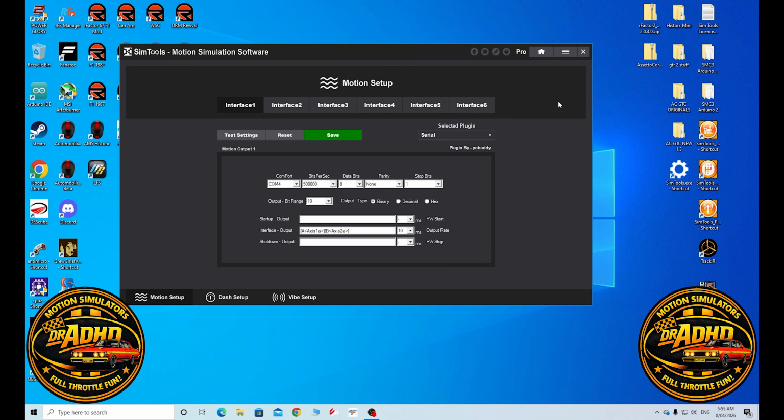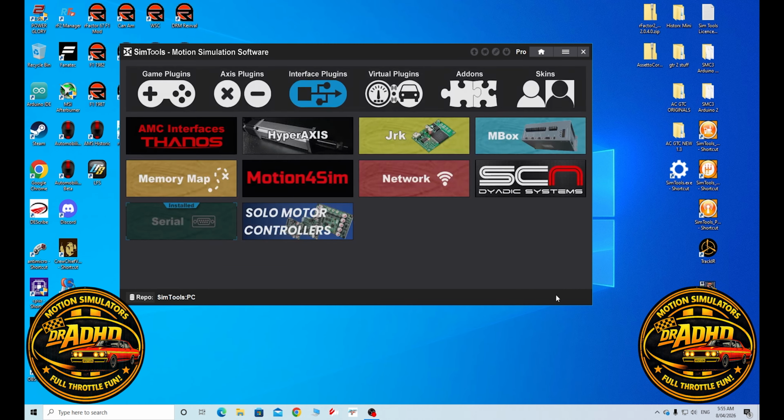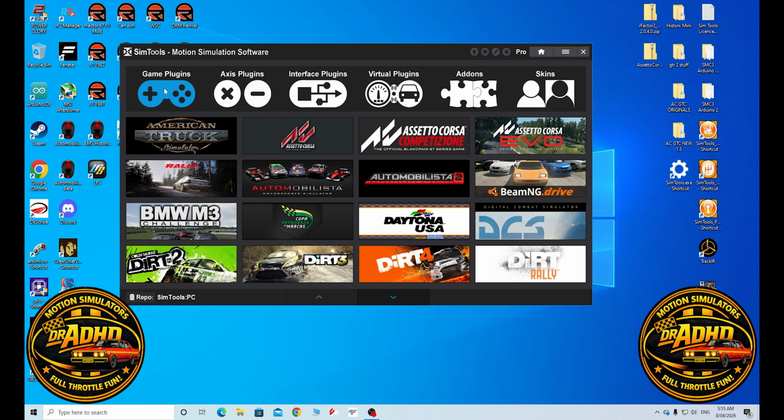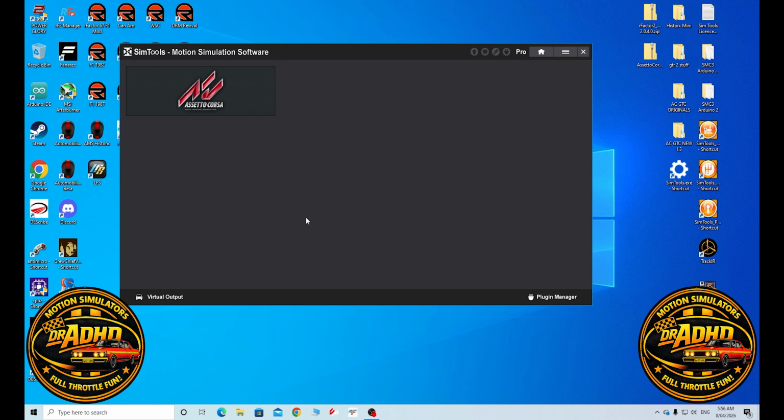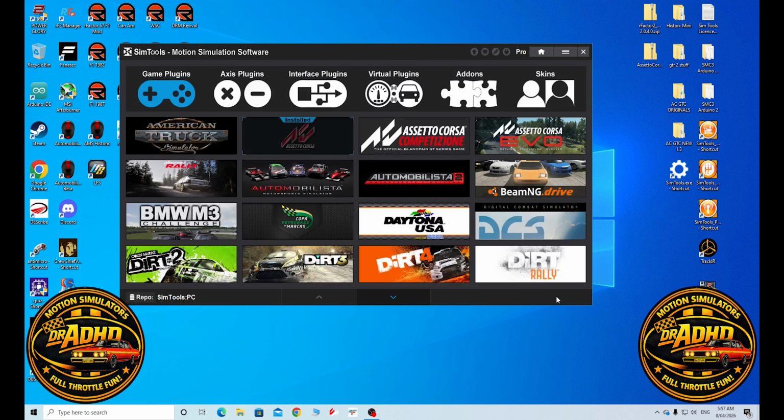So now we've done that, guys, we can click on the home icon here. Click on home. We'll go back to Plugin Manager because now we've got to get some games installed here to set up degrees of force, axes, etc. So what I'll do now is I will go to Game Plugins, and I'm just going to choose Assetto Corsa. So now I've got Assetto Corsa downloaded as a plugin, so it's automatically installed the plugin. Don't need to use a plugin updater like the earlier versions of SimTools. It does it now automatically. We'll go back to Plugin Manager. We now need to work out what axis plugins we want.